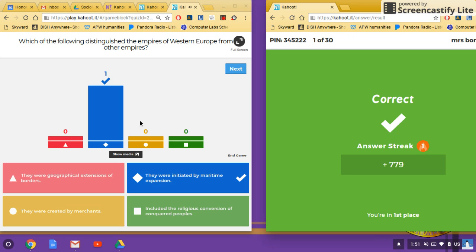As a student, it tells me that I'm right. It tells me how many I've gotten correct in a row and how many points I've earned. But it also tells the teacher on this screen how many students have selected each answer. That's why this works as formative assessment. Because if I have half of my students choosing red, I know that I've got confusion there and I might stop here or I might go back and reteach.